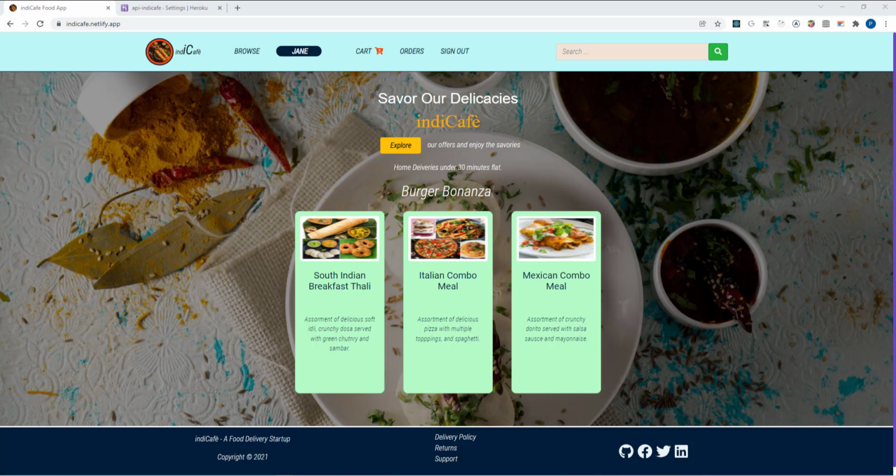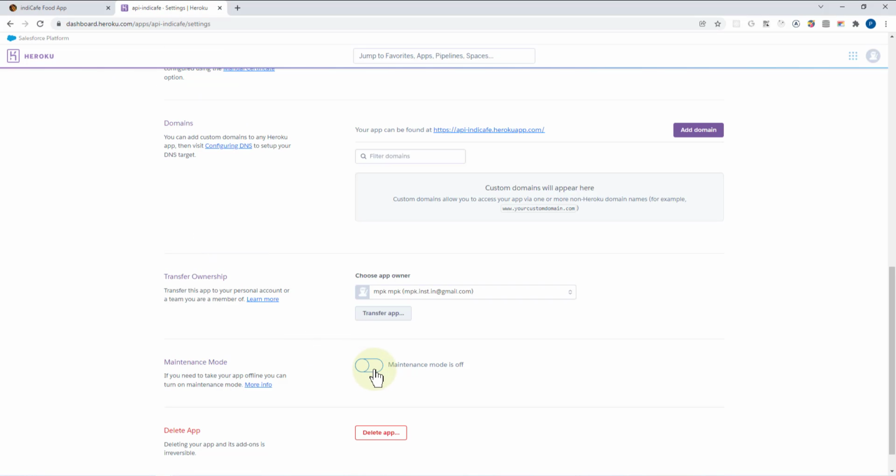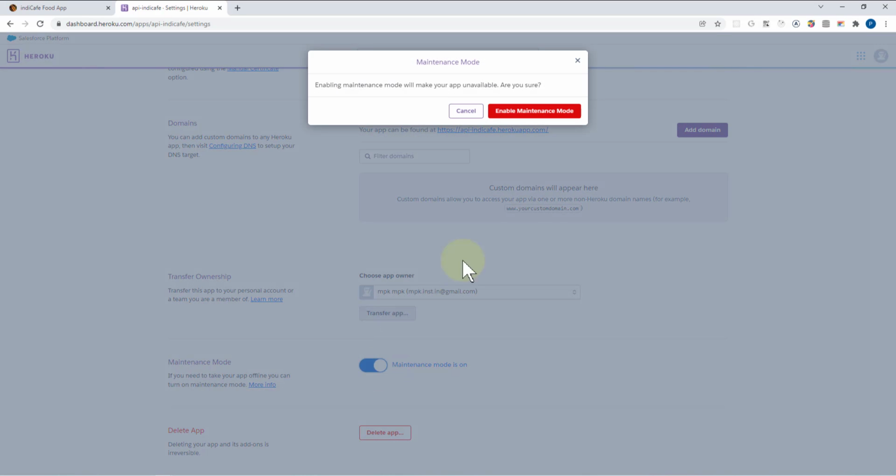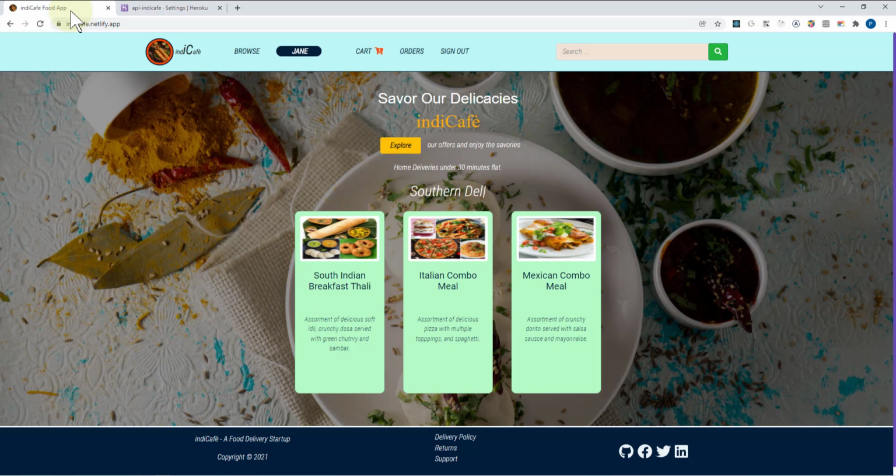Okay, so in order to handle that, we need to provide the right kind of messaging and communication to our app users in terms of the fact that we are actually going offline for some time, and we'll be back as soon as our maintenance window is over. Okay, so how do we do that? So I'm going to go ahead and simulate that here. I'm going to go to the Heroku backend where we have deployed our APIs. I'm going to go ahead and enable the maintenance mode here, and as soon as that's done, let's see what happens right now.